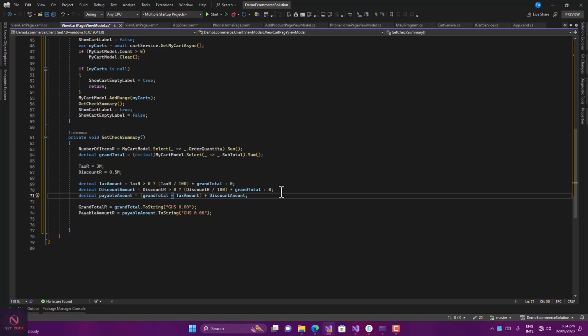It means the item that you are purchasing has no discount, so you're going to pay for it and pay tax as well, in case it has tax. Now, to calculate the payable amount, this is what we're going to do.